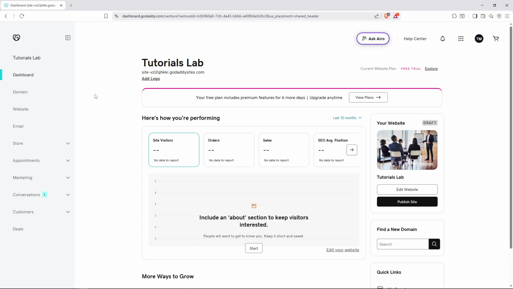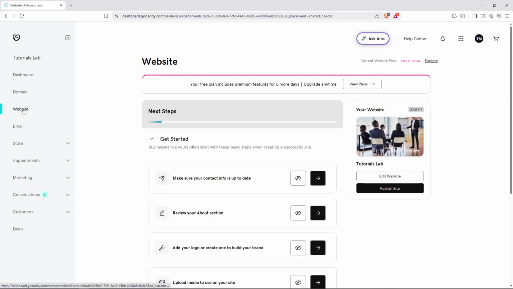From here, focus your attention on the left navigation menu where you'll find several options. Click on Website to proceed to your website management area. Your website settings page will now open up in front of you. This page gives you an overview of your site's current status and various customization options.